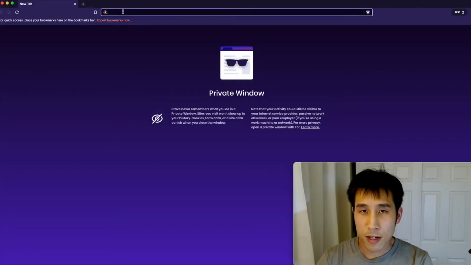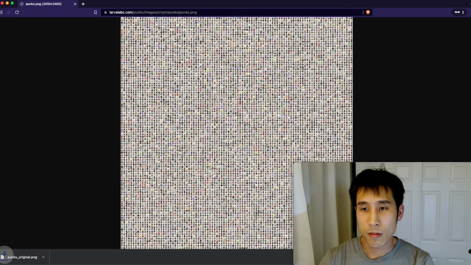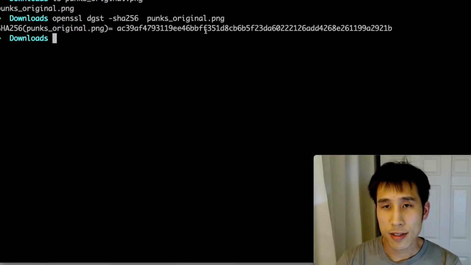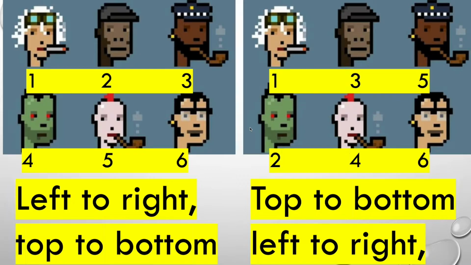So let's visit the Larva Labs page and download the original PNG file. After running SHA-256 on that PNG file, we can see that the hash matches the hash in the smart contract. With ERC721, each NFT has a token URI which points to metadata about that NFT. However, when you purchase a CryptoPunk, you're instead purchasing an index in an array, which does not have any metadata associated with it. I created this visual to show you how this mapping works.